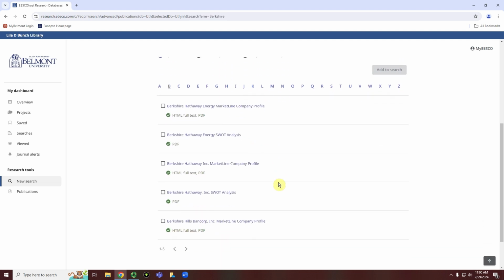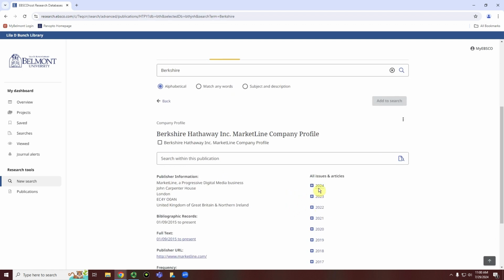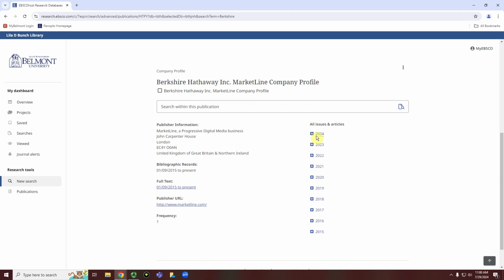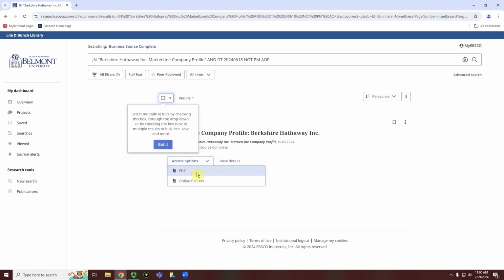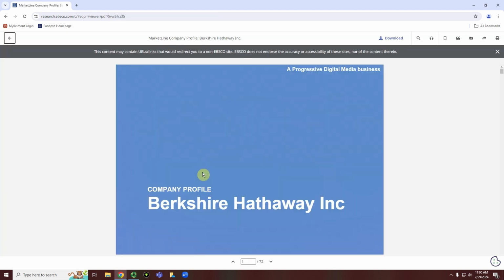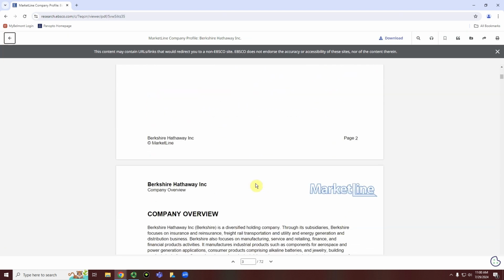And we'll get a couple of different results, but a lot of companies will have both a company profile and a SWOT analysis. You can use both of them, but for today's example, I'm going to use the company profile. And we'll use the tabs on the right to select the latest one, access it as a PDF, and we'll get that report.